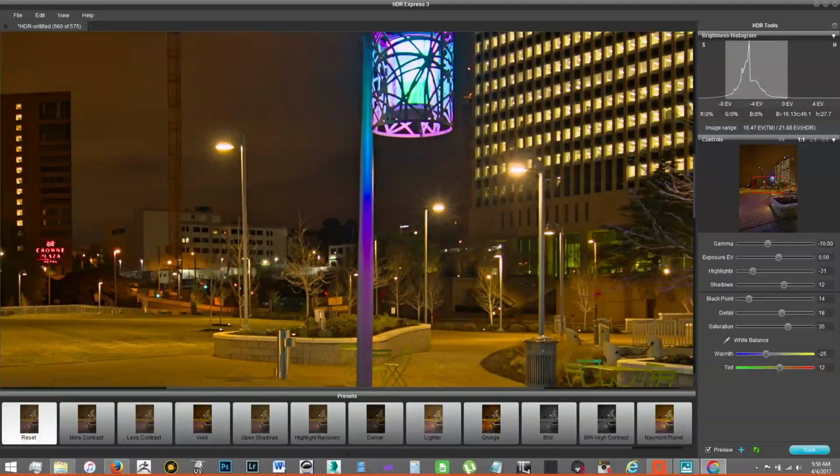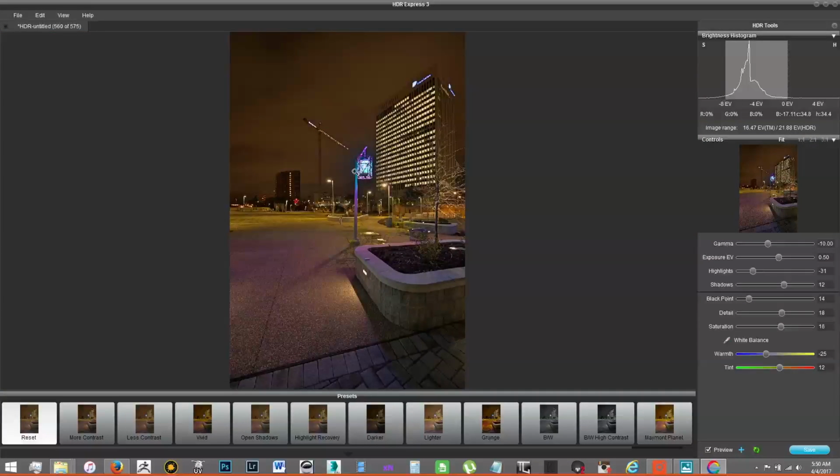So there's a little bit of banding right there, so it's a little too much. Pull this back. There. Let's see. What else do I want to do?